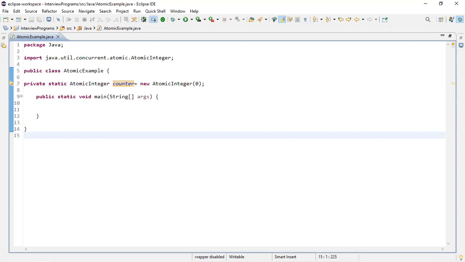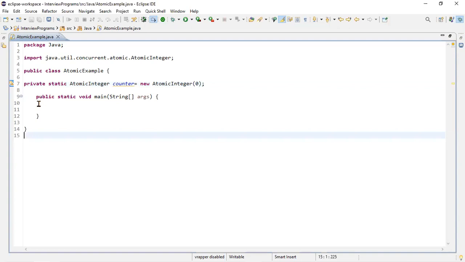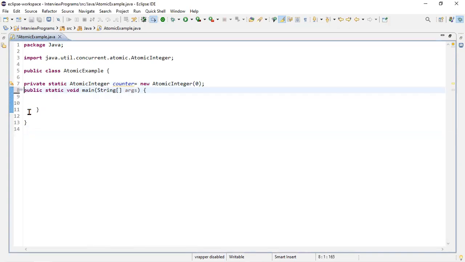So what we have done here, we have declared a static atomic integer with variable name counter and initialized it with a value of 0. Now friends, let's move into the main method and create a thread that increments the counter using the incrementAndGet method.